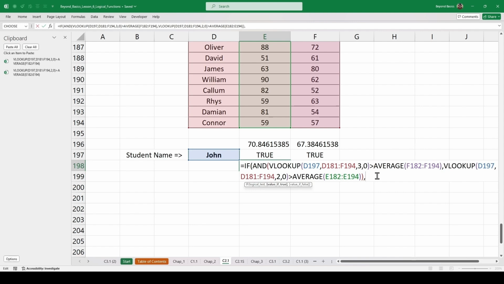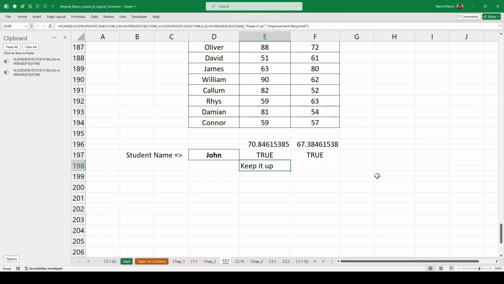Under value if true, type in keep it up, comma, improvement required. Close parenthesis for the if function. Press Ctrl Enter.